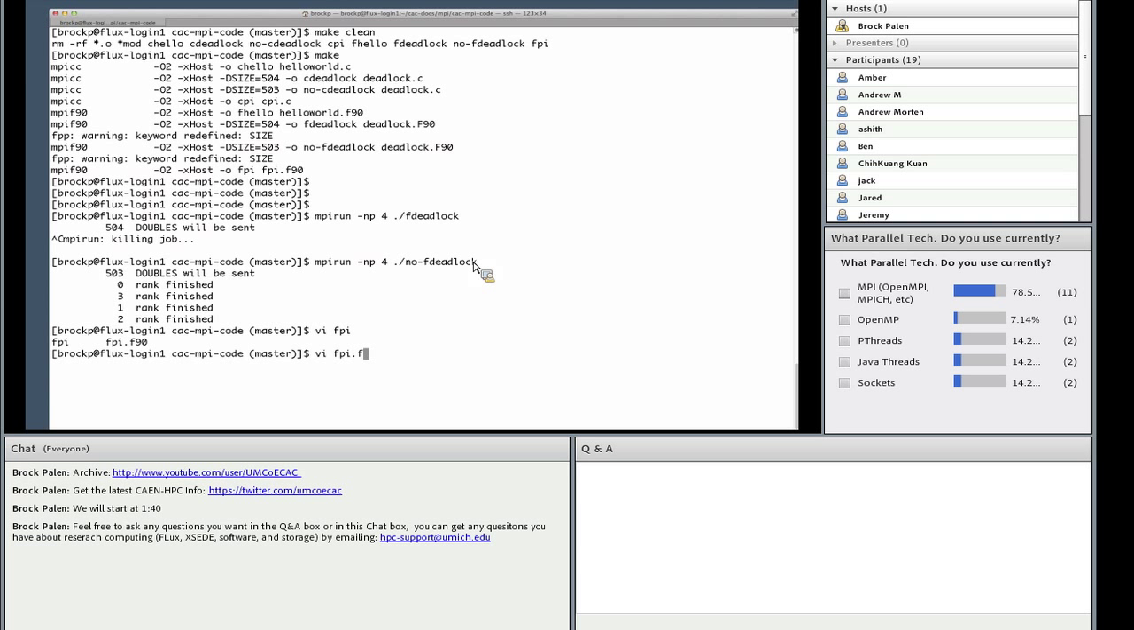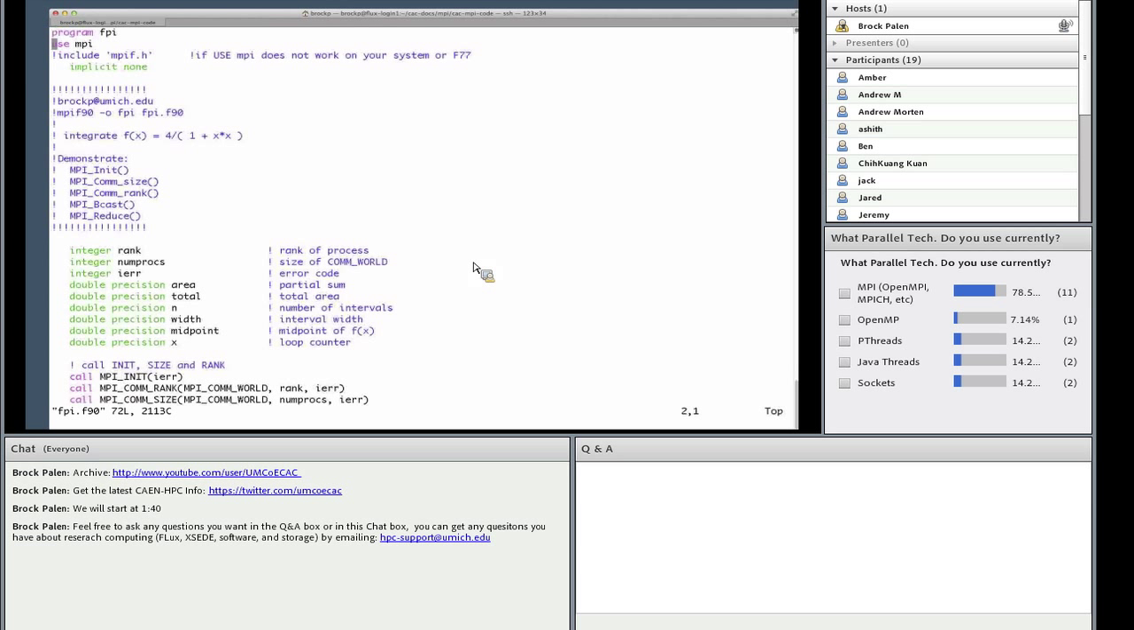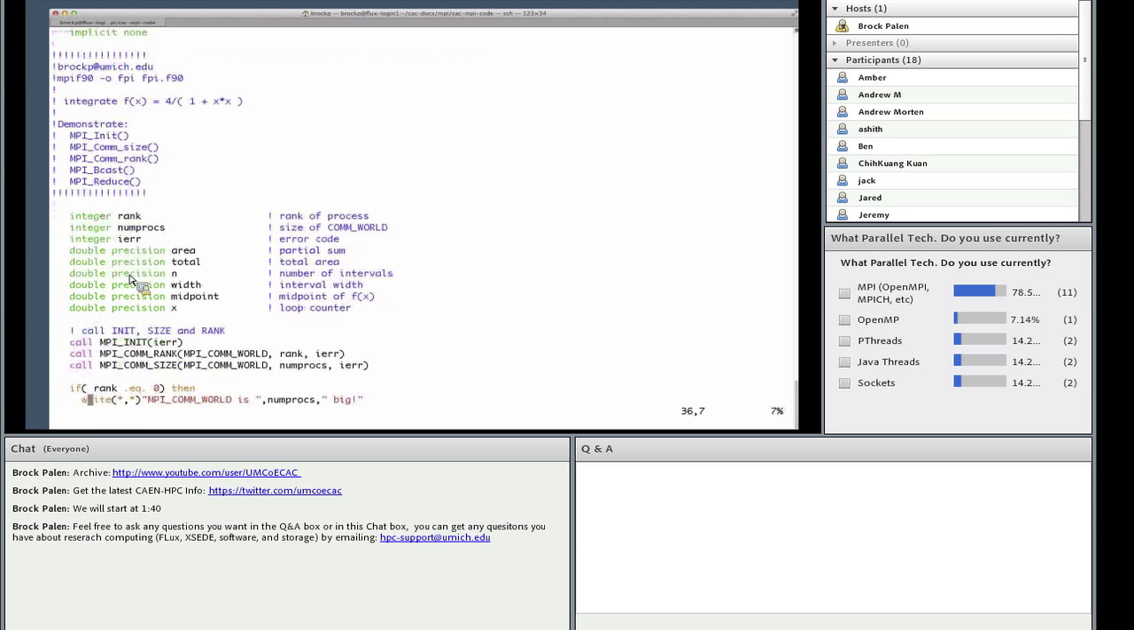Okay, so this is a Fortran example. When using Fortran for MPI, you need to use this use MPI statement, and this gives you all your MPI functions. But everything looks kind of like what we saw before. We just still have normal data types of things like rank, number of procs, error. But I've got a lot of doubles here.